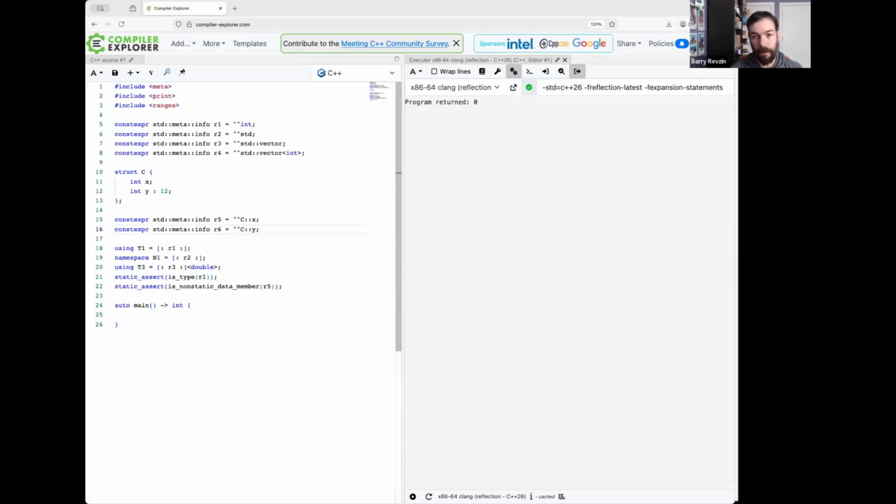Yeah. Okay. What's the question? Yes. Do you have to have the std::meta::info there, or can you just use auto and have the type inferred? Yeah. You can just use auto. That's fine. I was just making it clear that this is always the type.